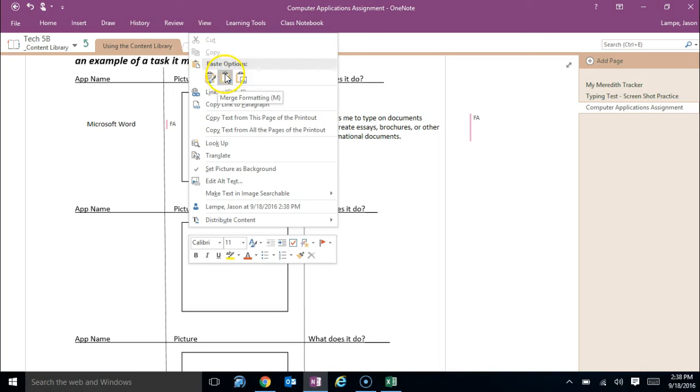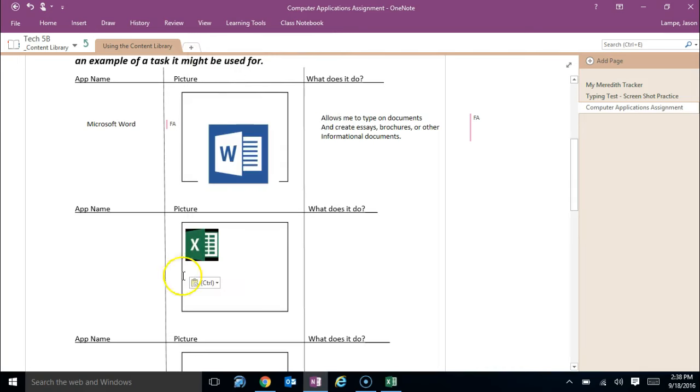You don't want all the formatting stuff. So just click paste picture. And you'll see now I have a picture of Excel in that one right there. So I could definitely do that one.